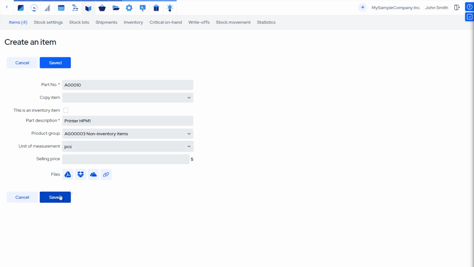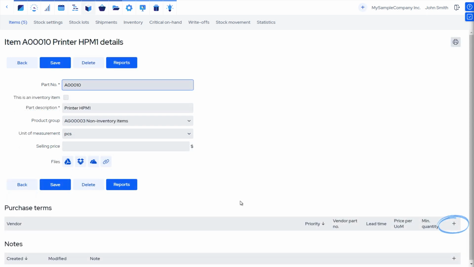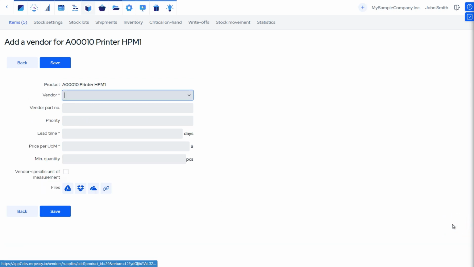If the item has certain vendors, purchase terms can be entered, which will be used to automatically pre-fill purchase orders.